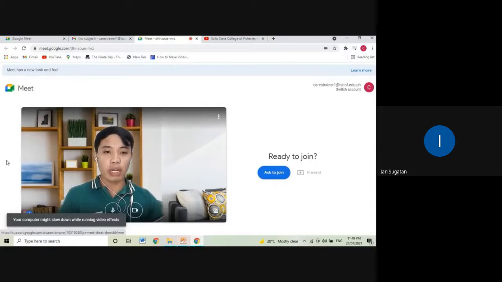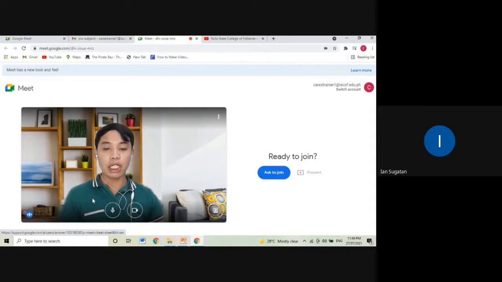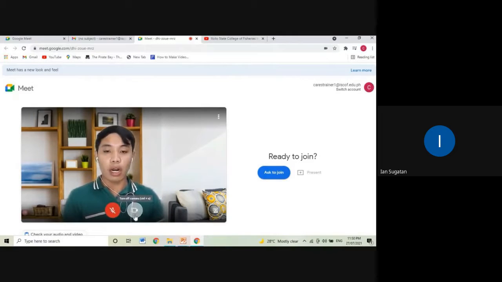But before you join a meeting, you can actually customize first your screen. For example, as a participant, always remember to mute your microphone unless you are being asked to talk. So your camera is optional, whether you'd like to be seen. Just turn on your camera. So if you don't want to be seen, just turn off your camera. So this time we'll try to turn on our camera.